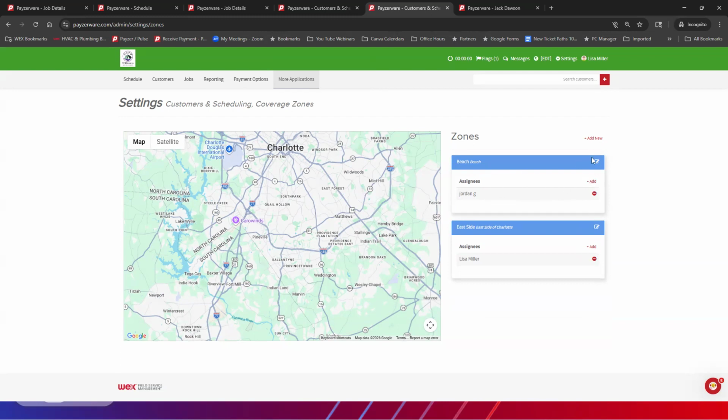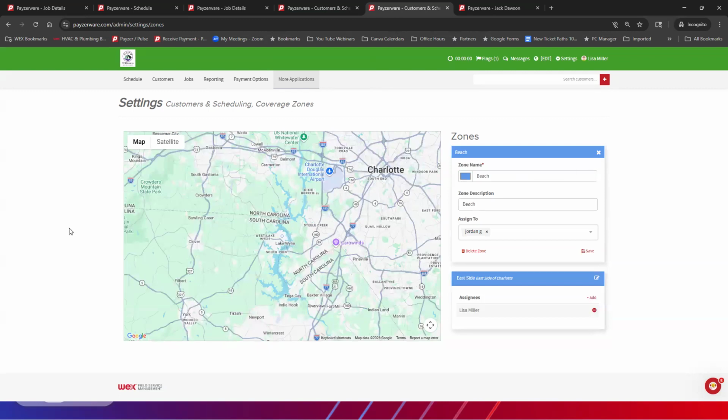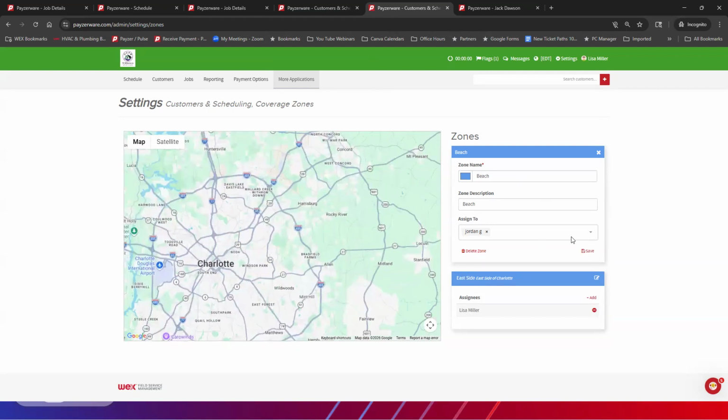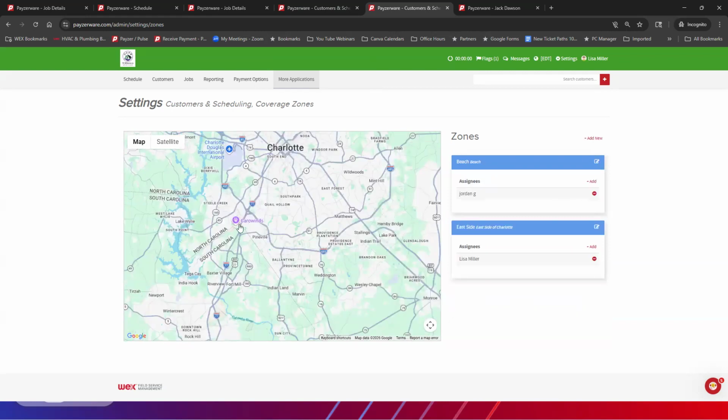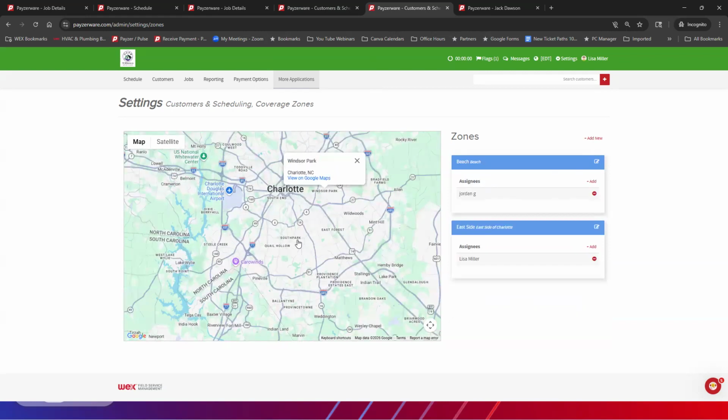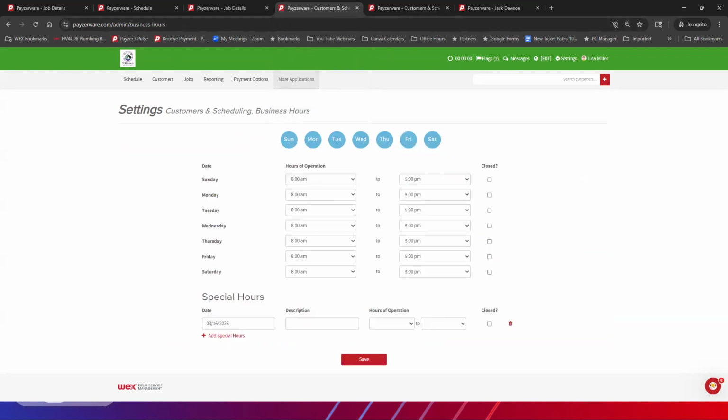So let's go in and edit. Once again, this is my test zone, test one. This is not working as expected right at the moment, but you'll be able to see the one that I did earlier, where you could click the three spots and it'll make a zone for you. I'm not going to waste your time on this one anymore because it's not working for me in my test system. Okay. We've got business hours, we've got coverage zones.